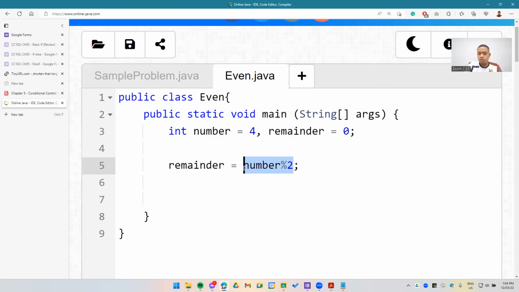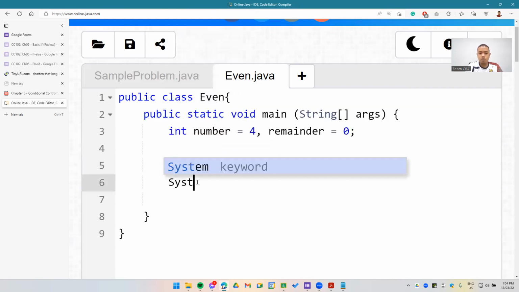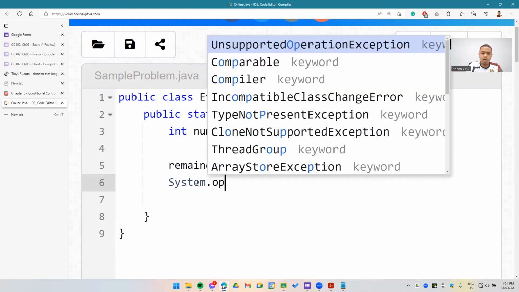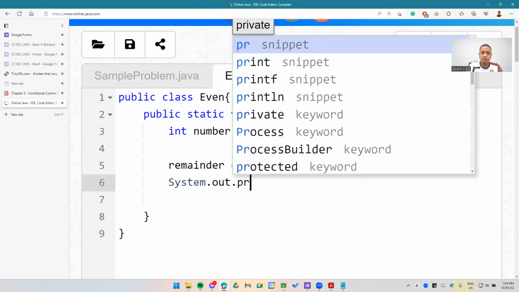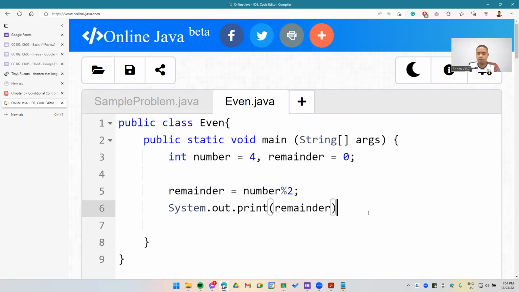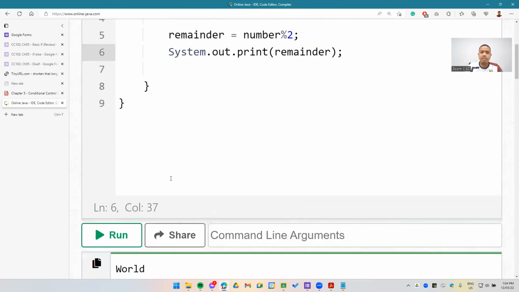Okay. So, if the modulus by 2, we can try to check unsa result niya. Okay? Para ma-check na to kung 0 ba yun siya kung dili siya kuan. So, print, let's say we are going to print the remainder. Okay? So, we're just testing muna.